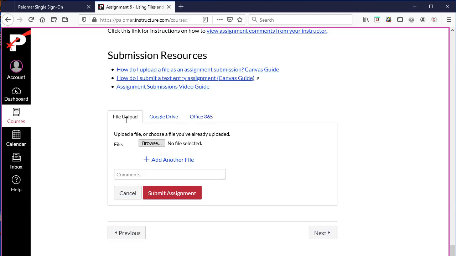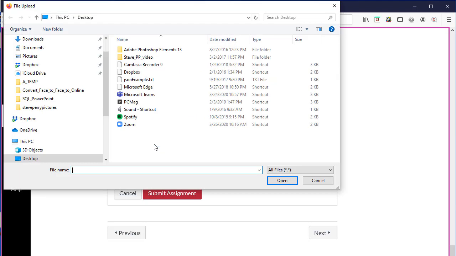Or I guess you could upload from anywhere, not necessarily your hard drive, but it could be Dropbox or anything, but usually hard drive. So to find a file, you click on Browse. Okay, and then you get to navigate to files that you might have.